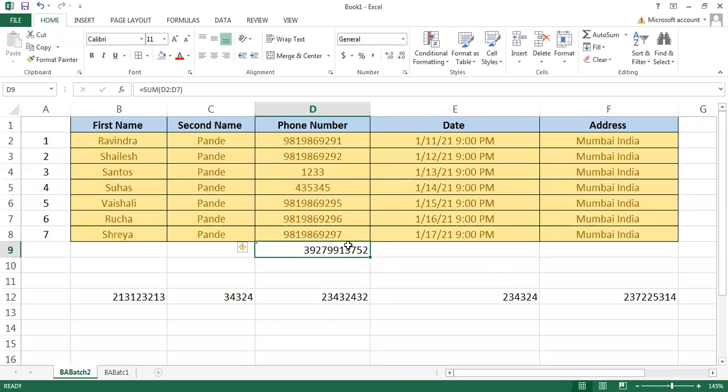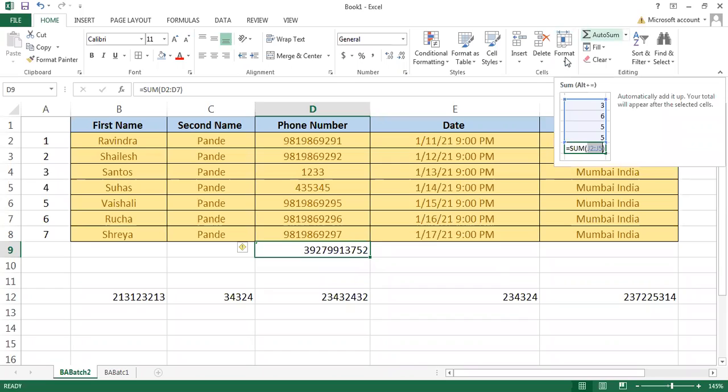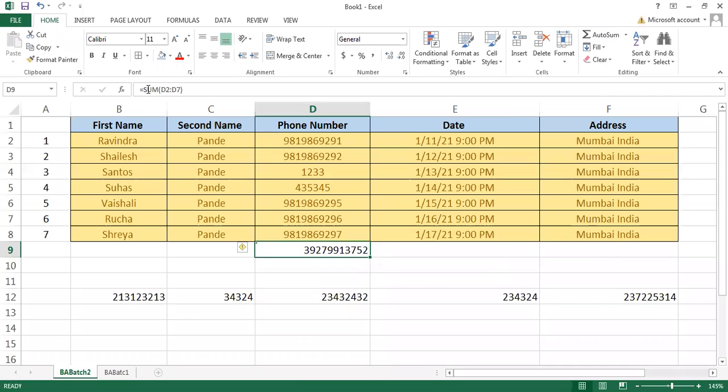Then this is what we call addition. This is what we call summation. There's an auto sum kind of functionality included here. If you click there, it will tell you how we do sum and all those things. And this is what we call functions. This sum is a function applied to 9D to add D2 to D7. This is how it's written, this is how it's created. Like this, there are many formulas available within Excel.